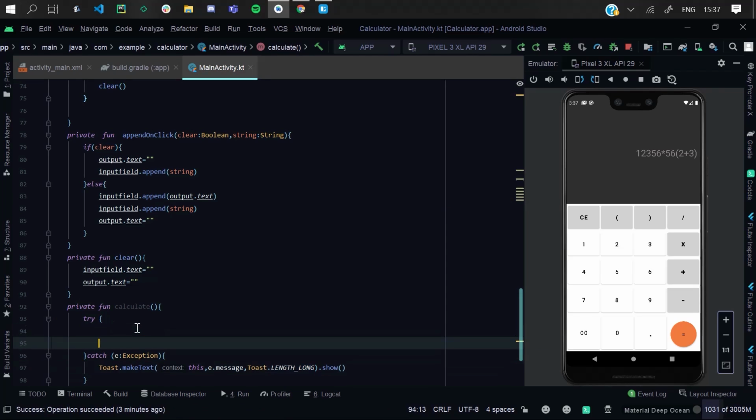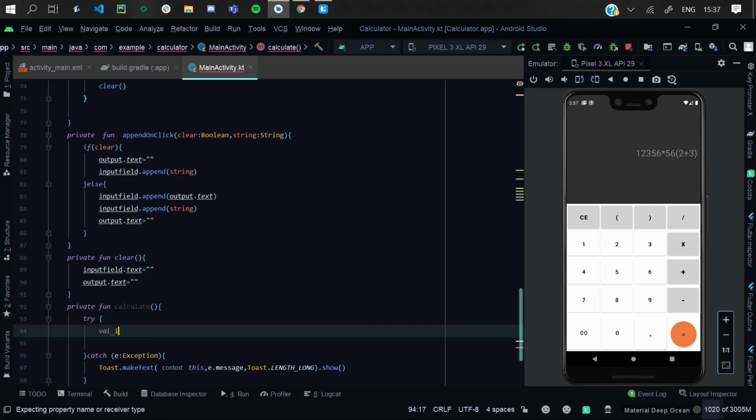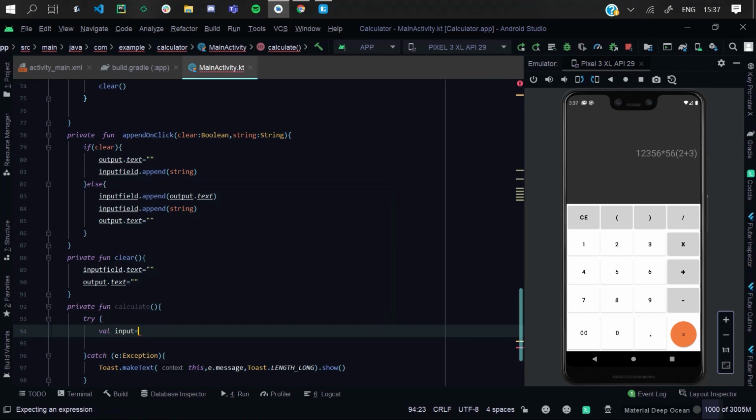Next thing that you have to do, basically implement it. So let's take a val input. This is basically taking the expression, the expression that we are calculating up here, it will take the expression.